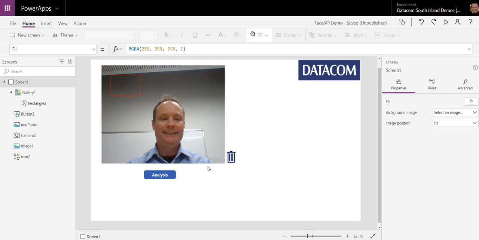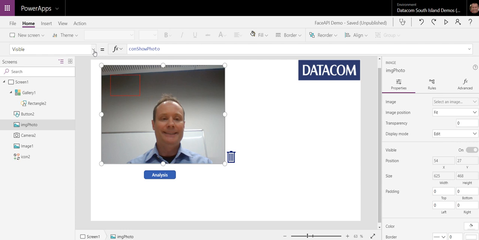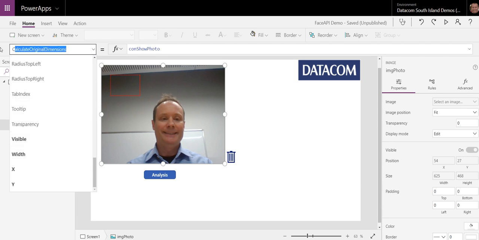Now, what we have to remember to do here is to go to our image control and switch on a property called Calculate Original Dimensions, because the coordinates that I get back for that rectangle from the Face API are going to match whatever the original size of the image was, which may not be exactly the same as the size that I've scaled it to on here. So Calculate Original Dimensions is going to let me do some calculations in a second, which is going to let me see how much wider or how much taller the image is, so I can place the rectangle in the correct spot.